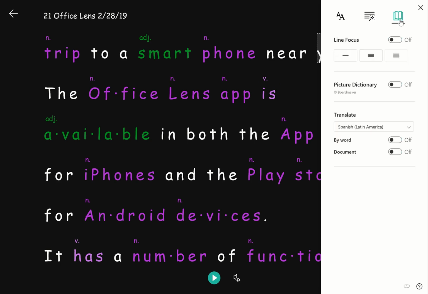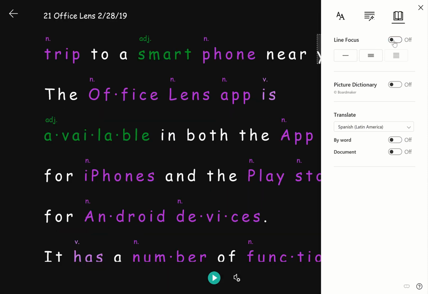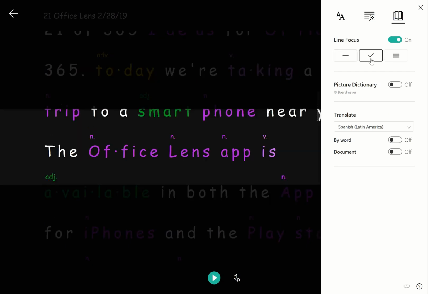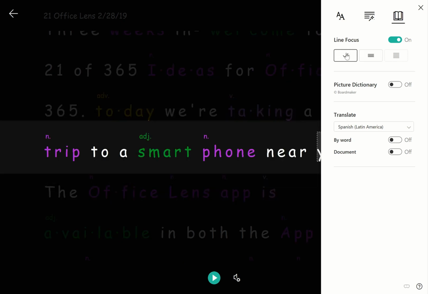Then we get to the reading preferences. This one's probably my favorite. It's the line focus. So the low-tech version of this, I do all the time, just sliding a sheet of paper or an index card under whatever line I'm reading at the time. You can do this as 1, 3, or 5 lines. We're going to stick with 1 line for now, show you what it does.